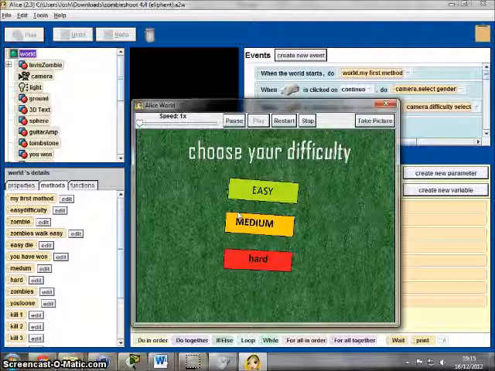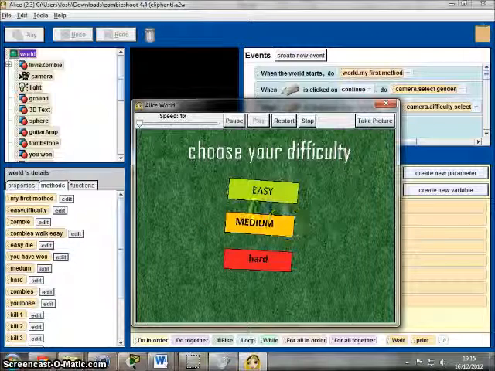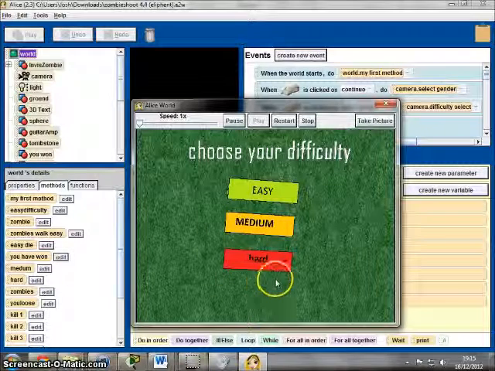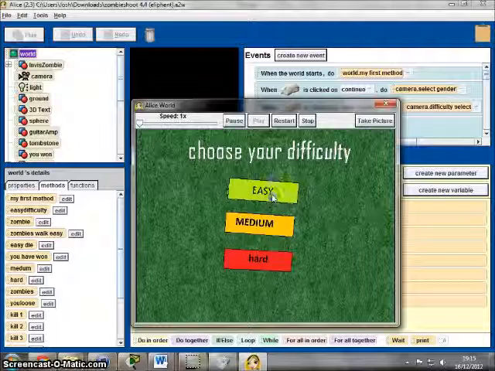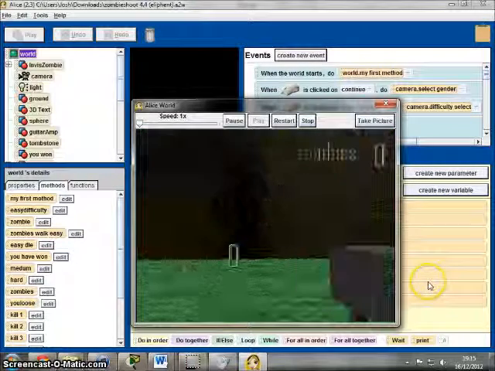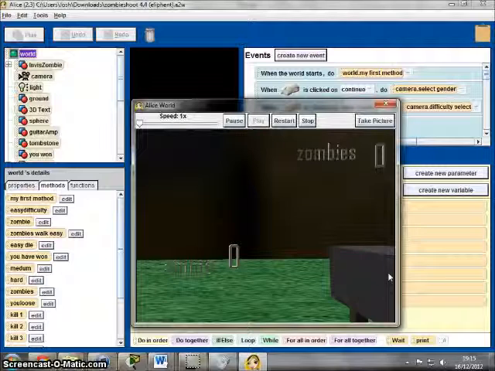There are distinct changes within the difficulty. Easy is 3 zombies, medium is 5 zombies, and hard is 7 zombies. Let's pick easy because I can display everything. Don't worry about the lag and stuff. Okay, here's our menu. So, we have the ammo count. Don't worry if it's 0.